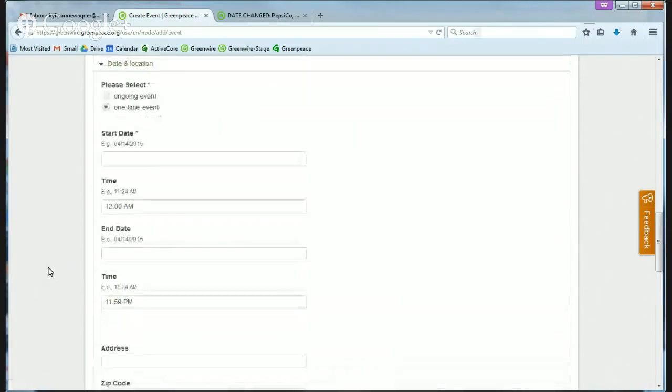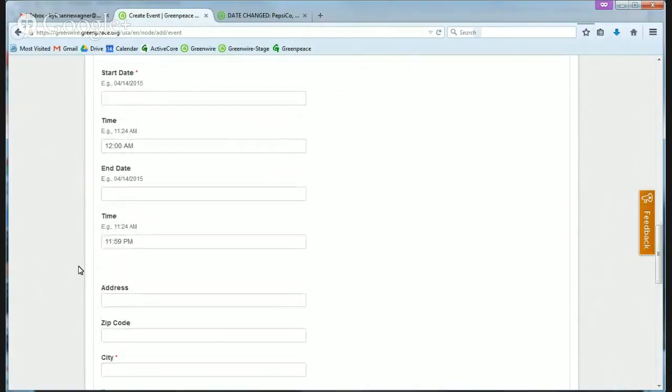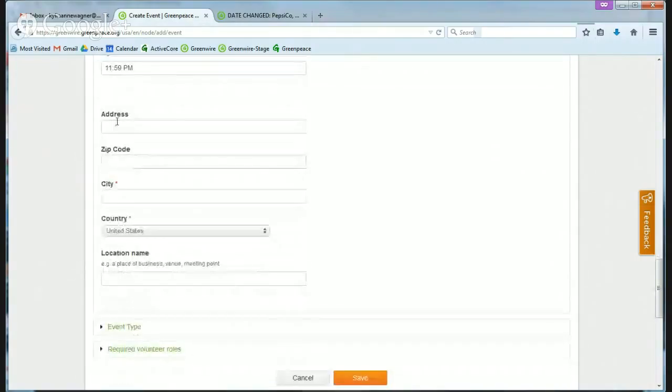All right, your date and location. You want to select if it's a one-time event or an ongoing event. Make sure that you put the correct time, pretty self-explanatory. The address and location name. So if you're meeting at a Starbucks or if you're meeting at a specific place in the park, you want to make sure that you include that just to make it as easy as possible for folks to reach you.